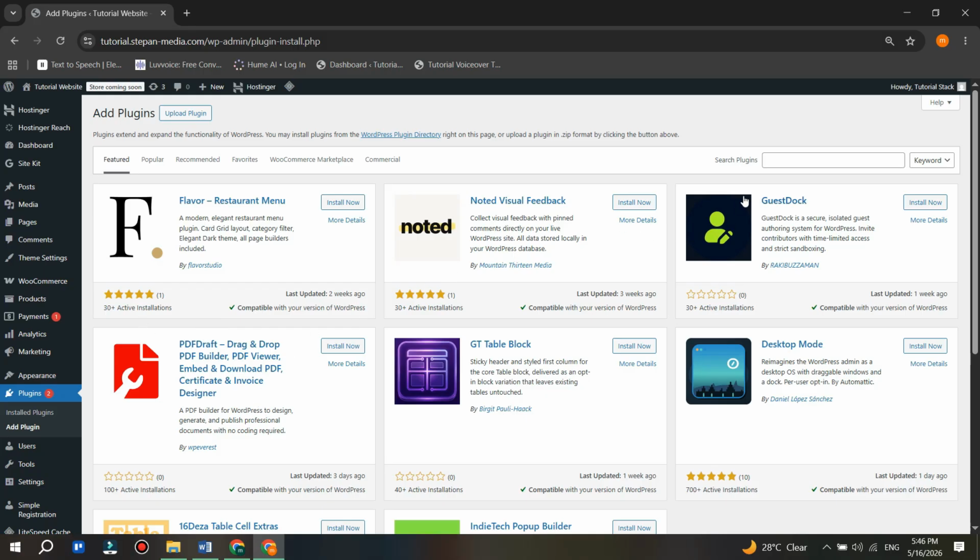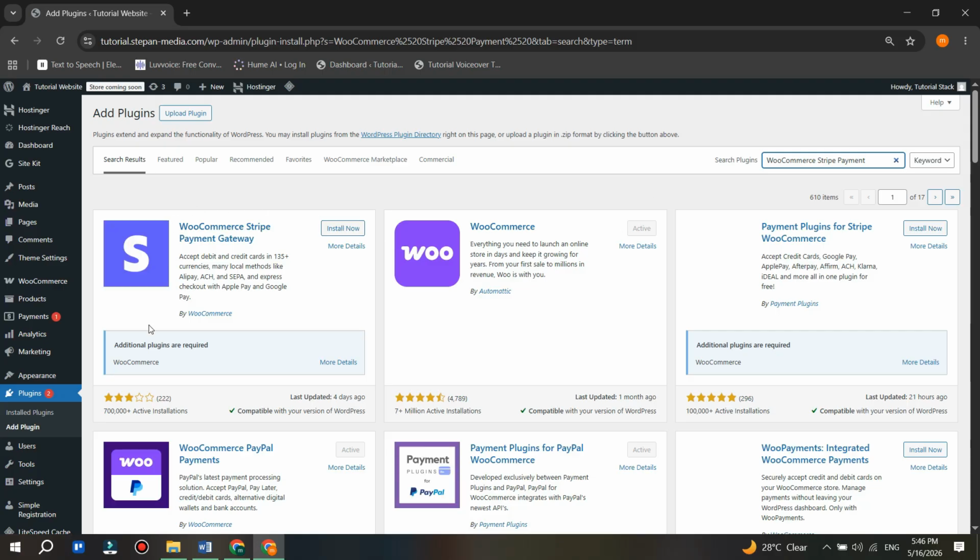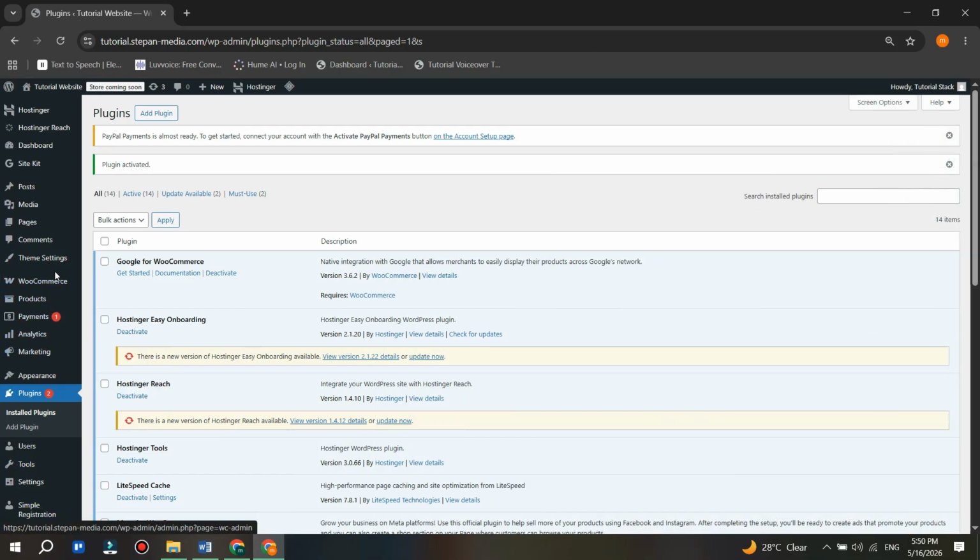In the search bar, type WooCommerce Stripe Payment Gateway. Once you find the official plugin by WooCommerce, click Install Now and then Activate. After activating the plugin, go to WooCommerce and click Settings.